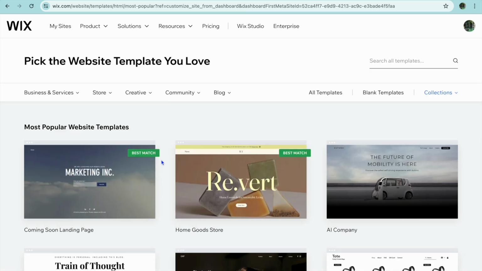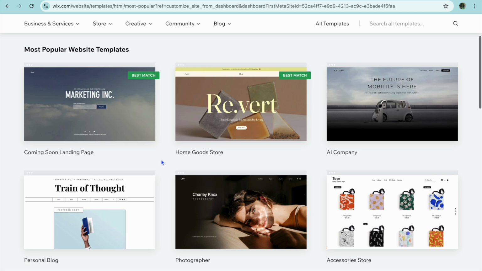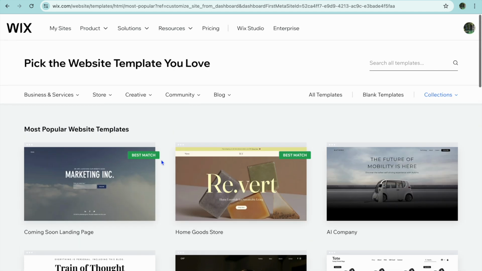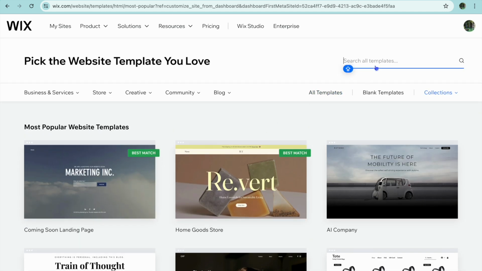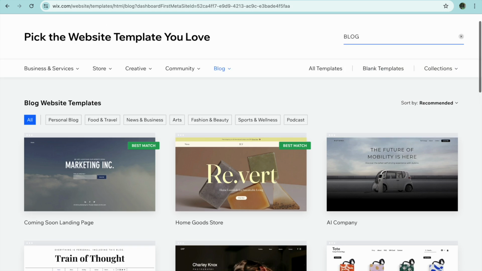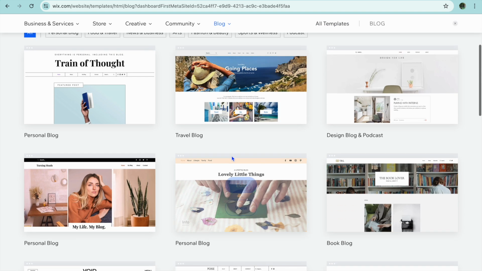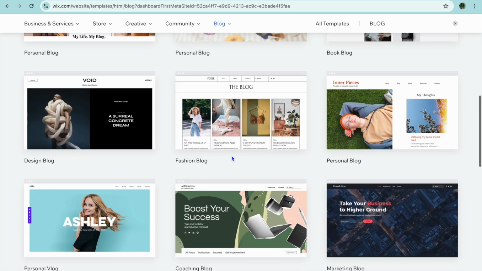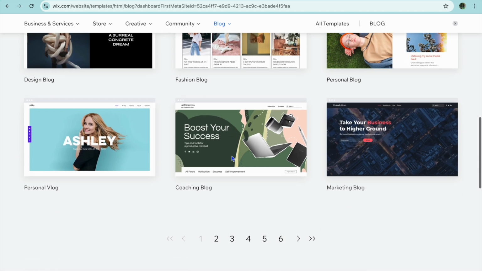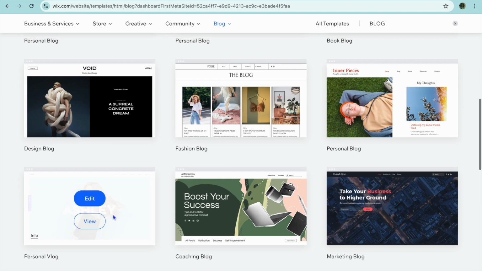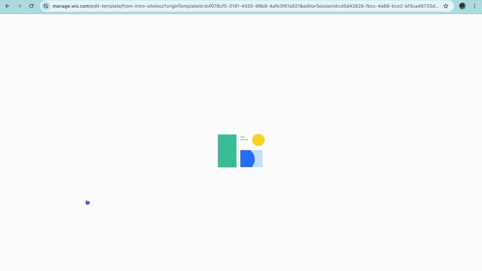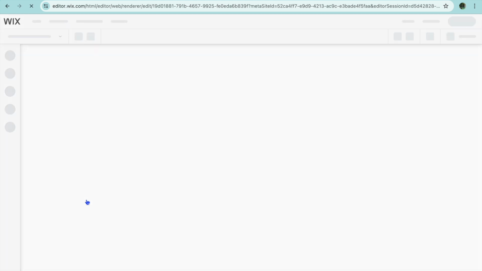After you have tapped on Pick a Template, you'll be redirected to the Themes page. On the Themes page, there are numerous themes that you can choose from. Or you can simply type in blog in the top right hand corner right here. Then you can see different blogs that you can choose from. Now let's say, for example, the blog that I would like to use, let's say this one, I could tap on Edit. After selecting the template that you'd like to use, you'll be redirected to the Wix Editor page.